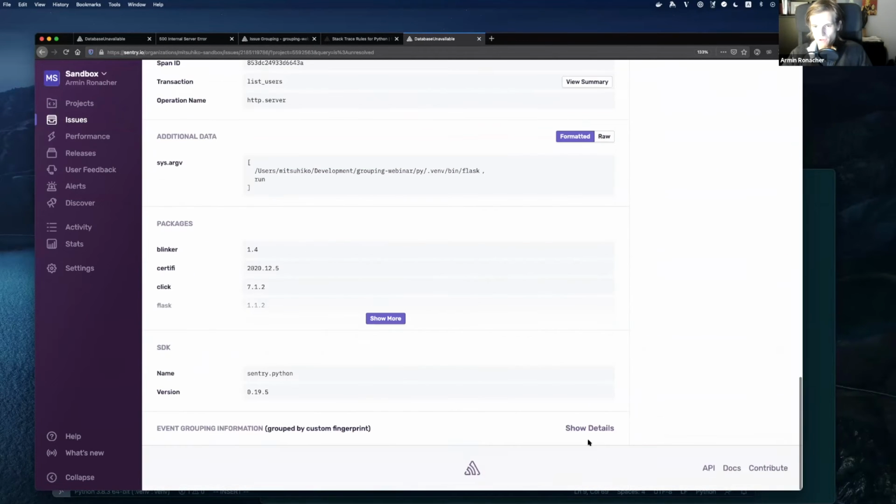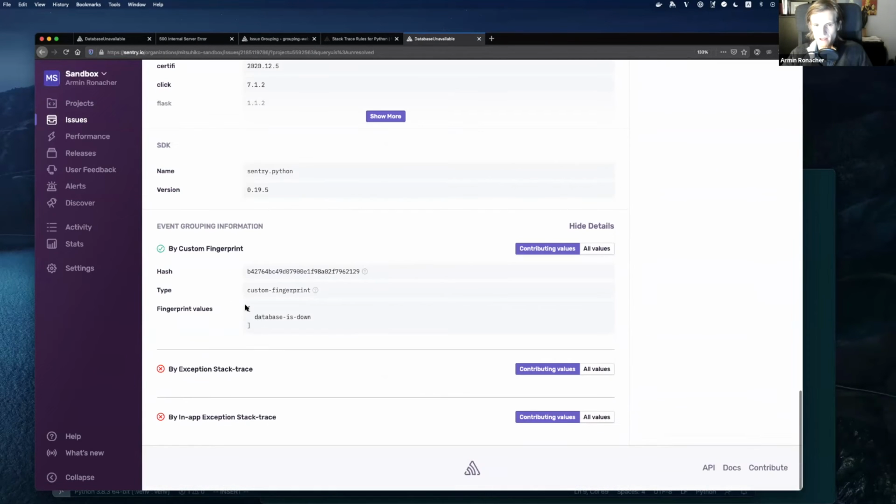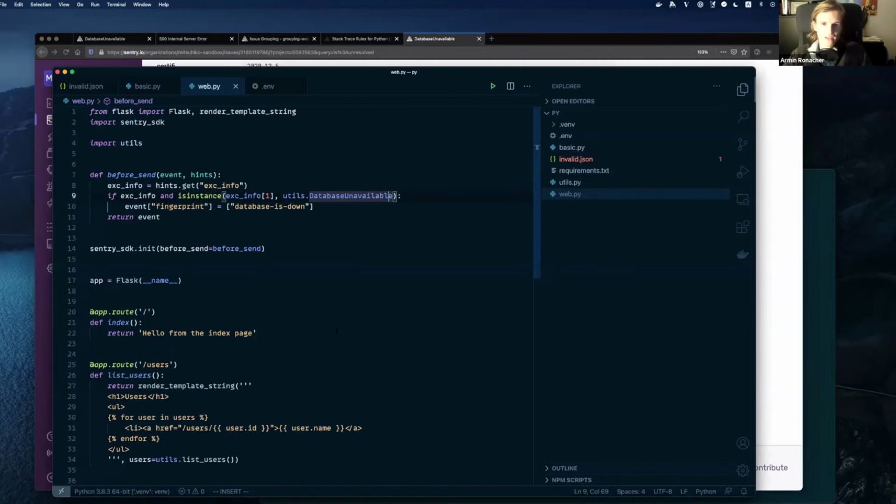But this time, if you go to the details, you can see that it was hard-coded by the client SDK, right? Previously, we saw the rule that applied to change the fingerprint. In this case, the fingerprint was set by the client code. So we see no rule here that applied, but we can see the custom fingerprint that we configured.